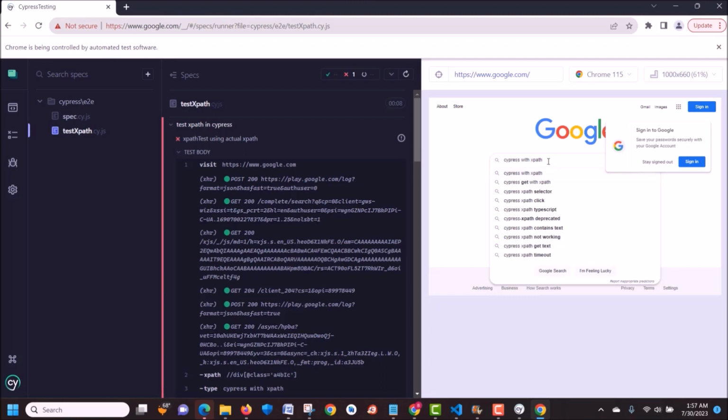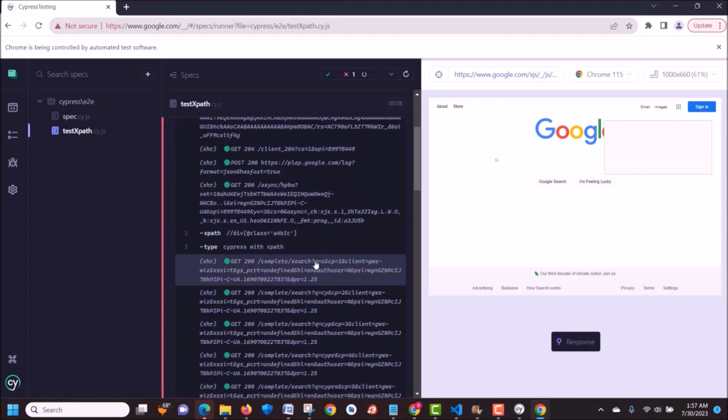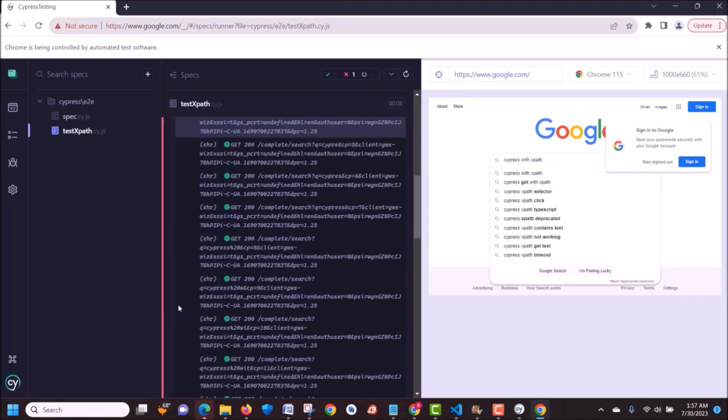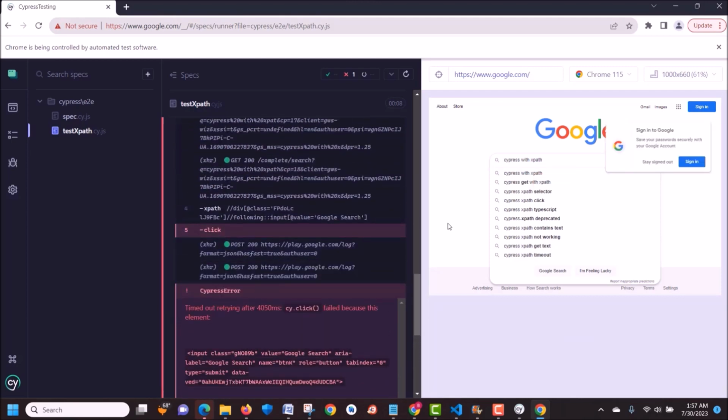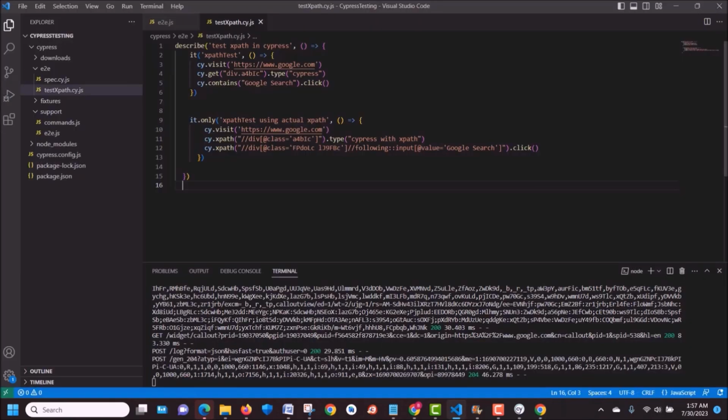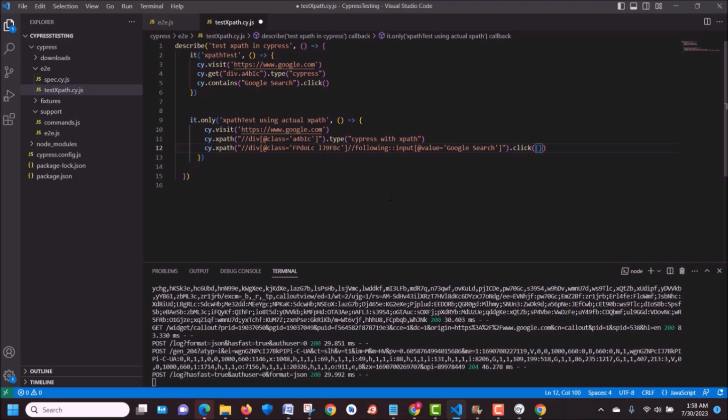It has entered this string here, but it seems it did not click the search button. It did not click the search button because the search button is behind this. Since the search button was not visible, it did not click. So to solve this problem, add force: true. Now it should work.